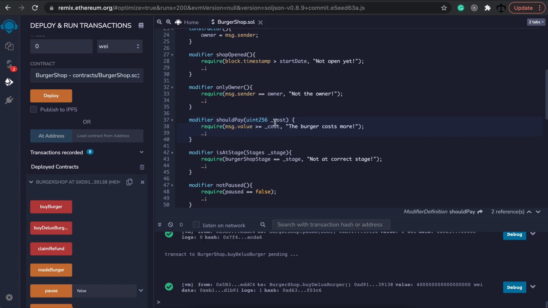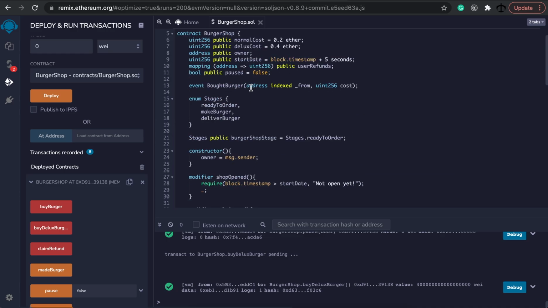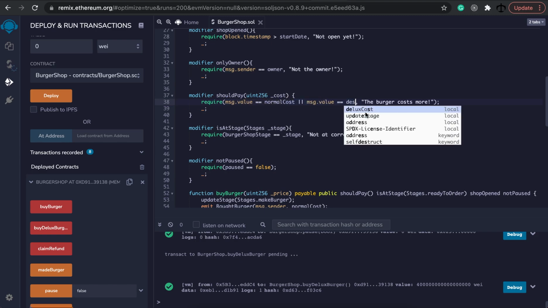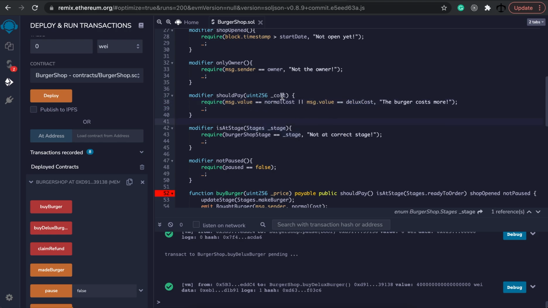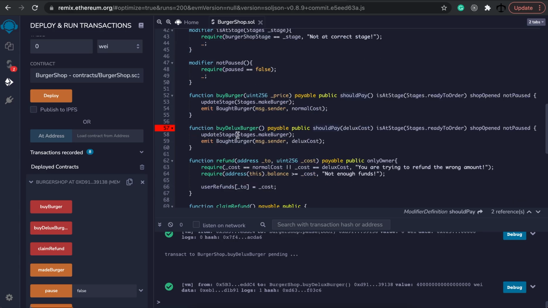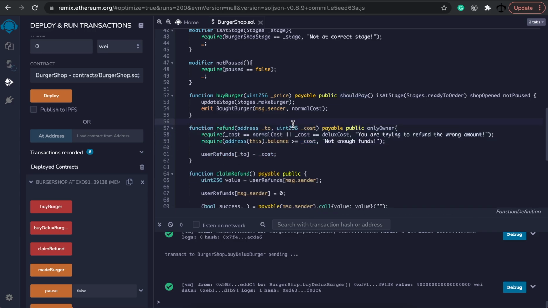So we're going to say, if this value is greater than the cost, and this time I'm really going to say if it's equal to my normal cost. So if this is equal to the normal cost, or, I can use the or operator and say, well, if the message.value is equal to the deluxe cost, like so. And this eliminates the need to actually send in any cost. So I can just have the should pay, and it means that I don't need this anymore. So I can just do this.